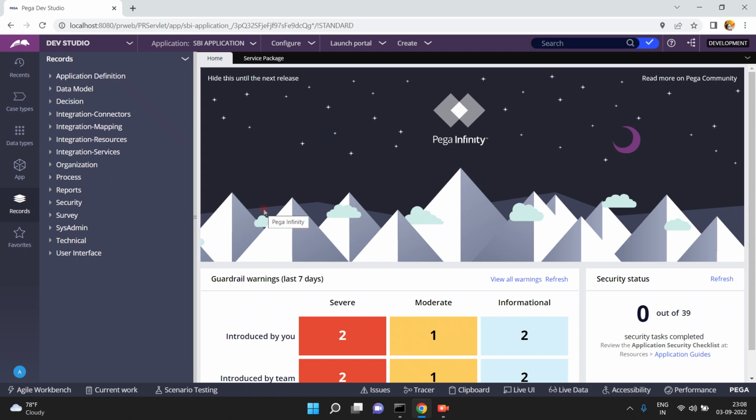Assuming in your Pega application, you have n number of service REST rules. For example, you have 10 service REST rules, and all these service REST rules are under service packages. For example, I have one service package which has 5 service REST rules, and another service package which has 5 REST rules.